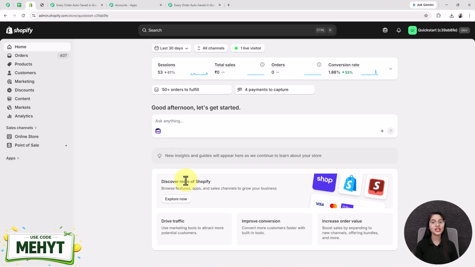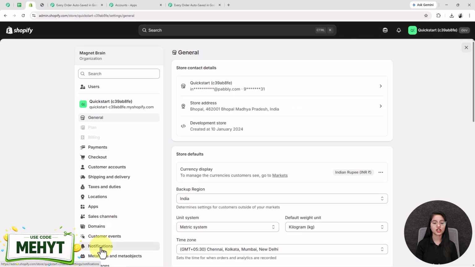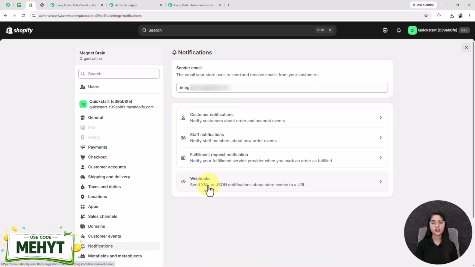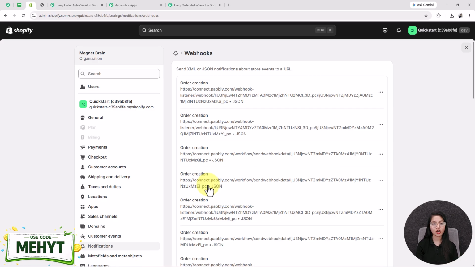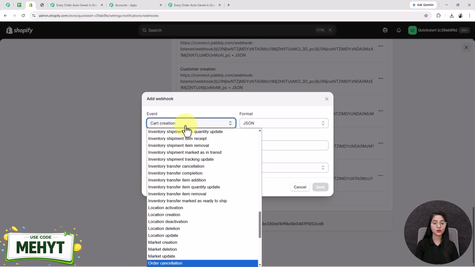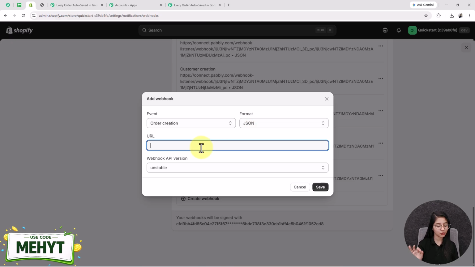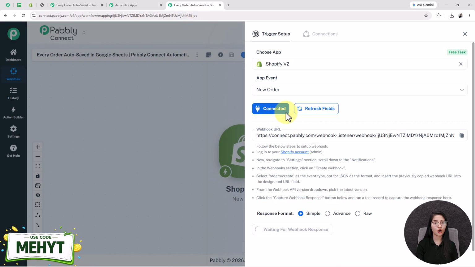Now for making a connection between Pabbly Connect and Shopify, you have to click on the settings option and click on this notifications option. After that, you will see one option by the name of webhooks. Just click on it. Here you have to scroll down and you will see one option by the name of create webhook. You have to click on it and select the event as order creation, format as JSON. After that, paste the webhook URL in this field that you have copied from here.